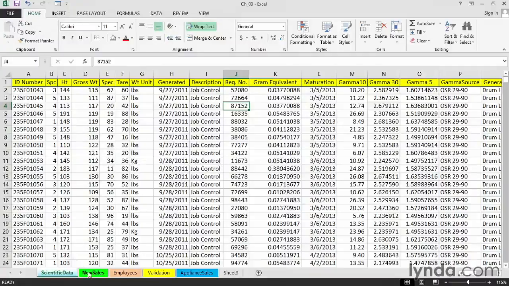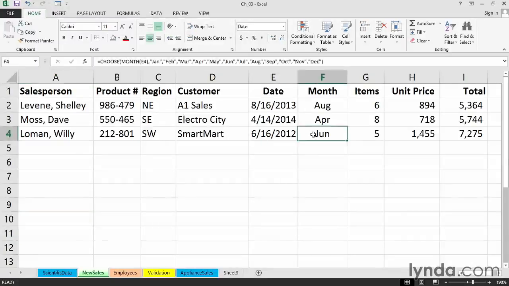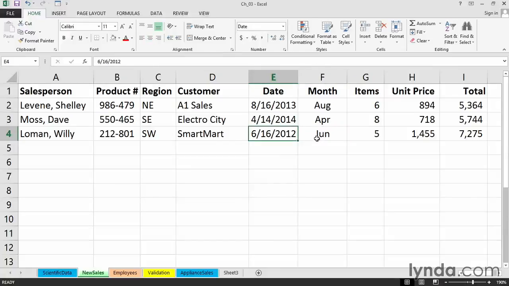So let's go to the next worksheet to the right called New Sales. Not a lot of data here just yet, but let's suppose we're going to add a record. Before we do, let's point out a couple of things. Within this worksheet, there's a formula in column F so that anytime you add a date, it automatically displays the month of that date. So this formula here is based on the data to its left. And out here in column I is a formula based on multiplying these two cells. So let's click within this data and activate Form.